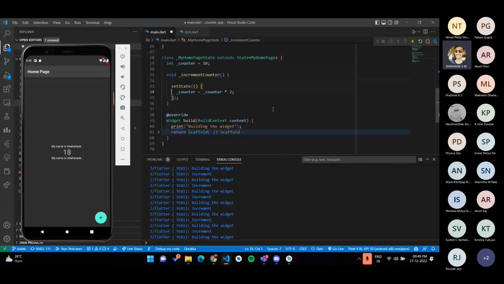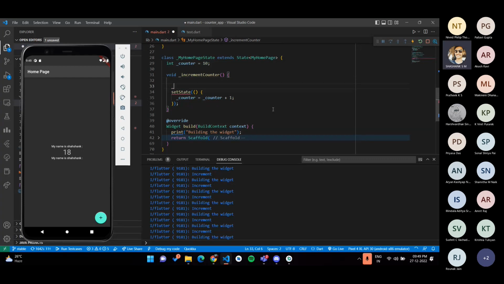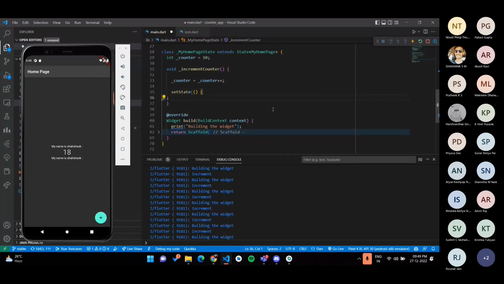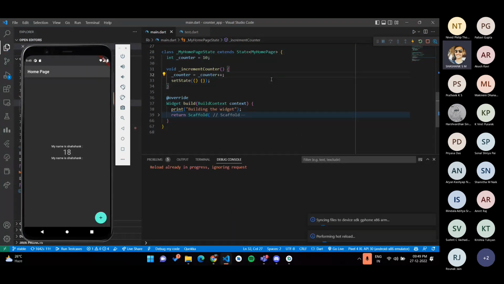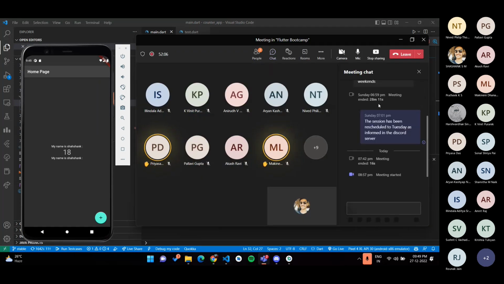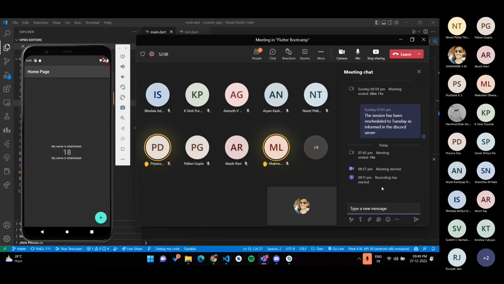Okay, a better doubt here. I'll just write this as +1, and then I'll write counter. Okay, better doubt. Guys, now you tell me, just a yes or no. Will the counter value update or not? Just a yes or no. Like, will the counter value update or not?